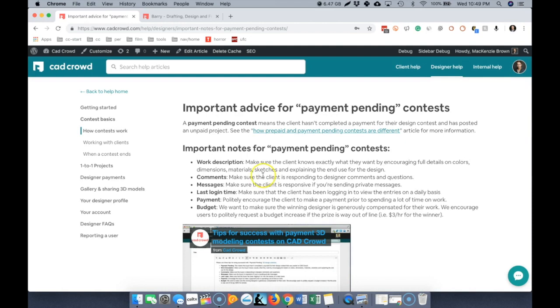In addition, we recommend that you post comments to the designer comment area and pay attention to whether the client is responding to those questions, which is an indication of how serious they are about making a deposit for the design contest. In addition, if the client is unresponsive to messages, we recommend not participating in a payment pending contest.